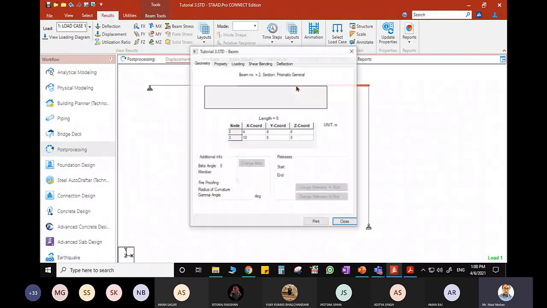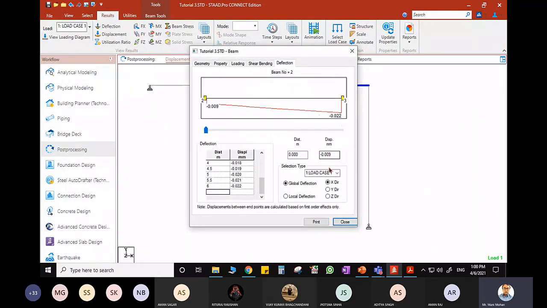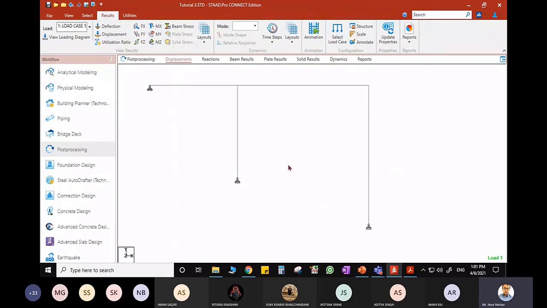Same thing here. You can make a double click, you can go for the deflected and observe the y direction displacement, how exactly it is happening. Like at 6 meter, you can see minus 2.014. Same thing you can see here also. So this is what displacement is.